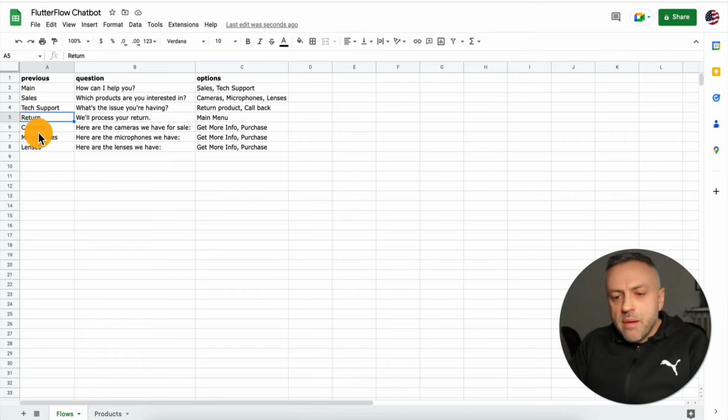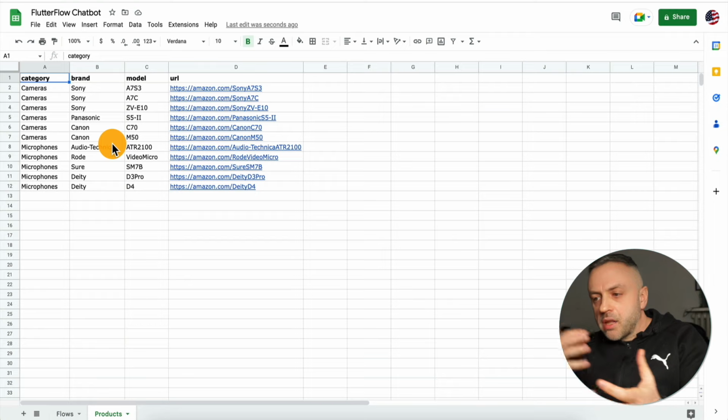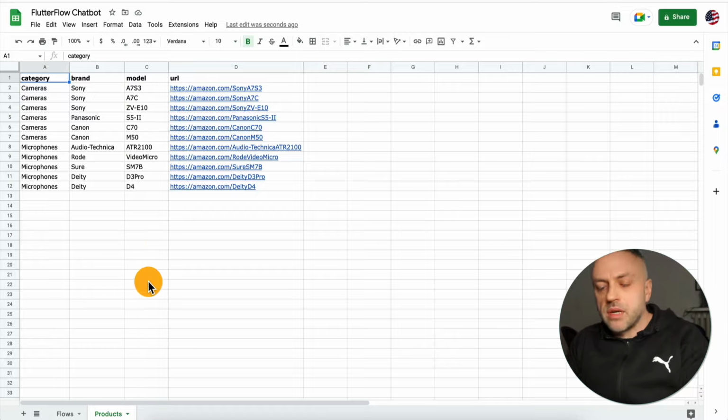And if they pick cameras, we say, okay, here are the cameras we have for sale. If they pick microphones, we do the same thing. Here are the microphones we have. Lenses, we do the same thing. Here are the lenses we have. And then I have a list of products, okay? Simple list of products. We have a category, brand, model, and URL. And what we're going to be doing is feeding this data into that initial prompt. That's going to allow the chatbot to kind of understand all the data that we have and to present different products, different category, brands, models, etc., etc.